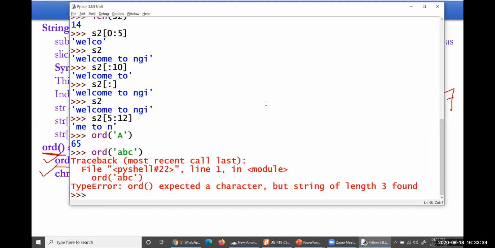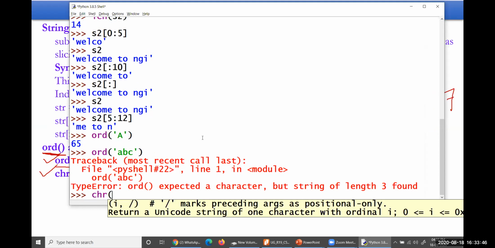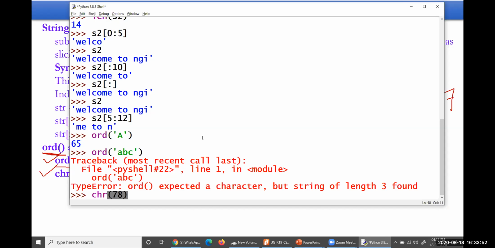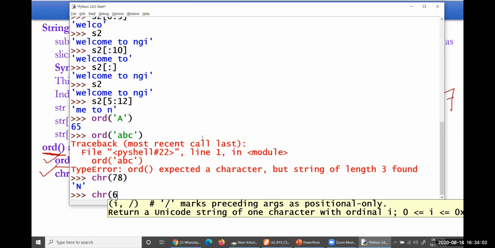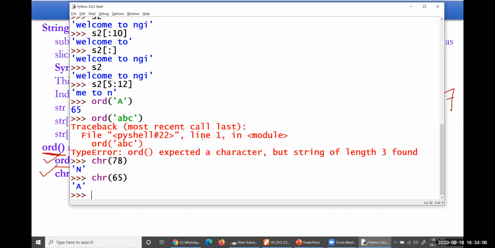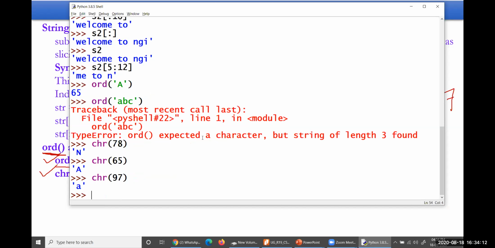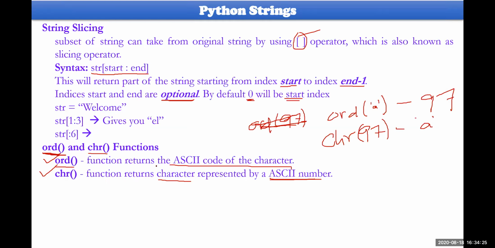Similarly, CHR is another string method. CHR is always expecting a number. Let me say 78 is provided by me, and the equivalent value will be returned. Well-known characters are 65, which is capital A, and CHR of 97, which is small a. These are the 2 string methods: the ASCII equivalent value for a character, and the character equivalent for the given ASCII numbers.